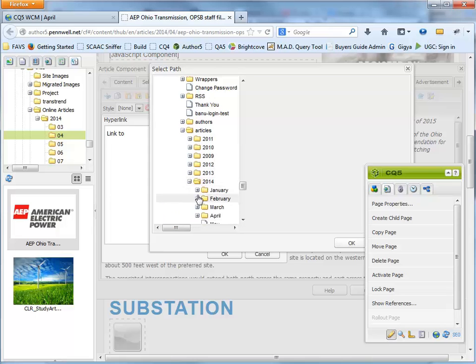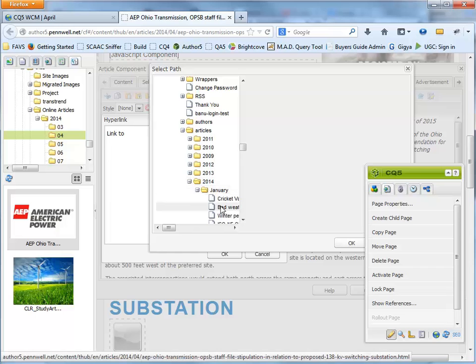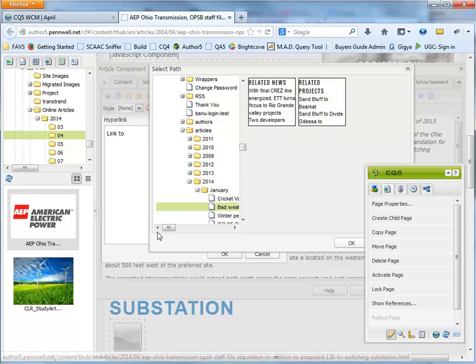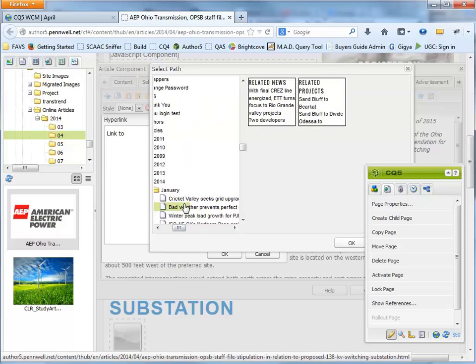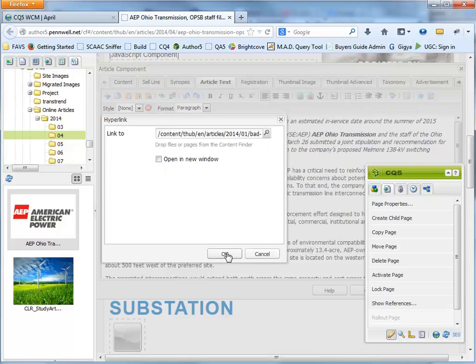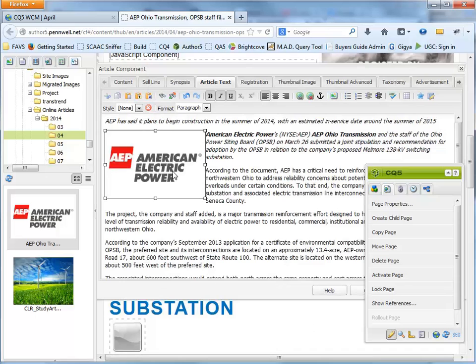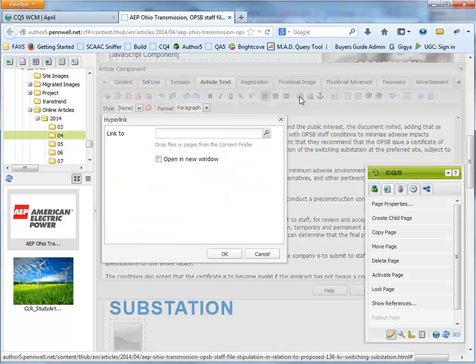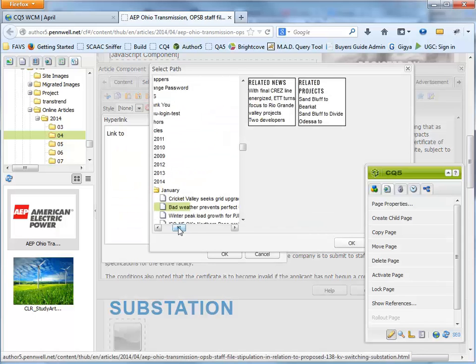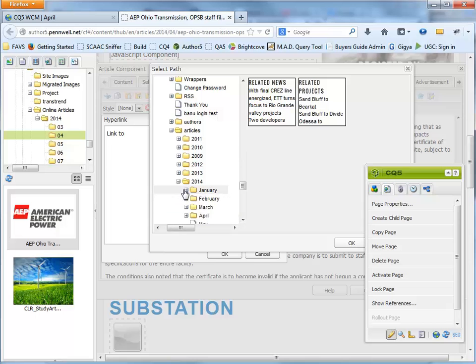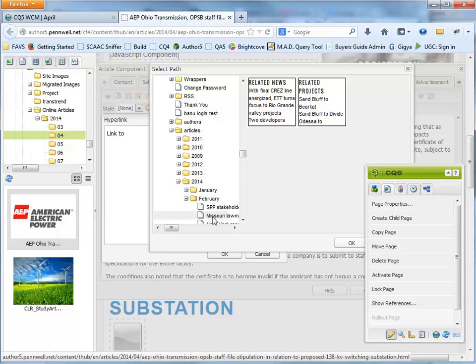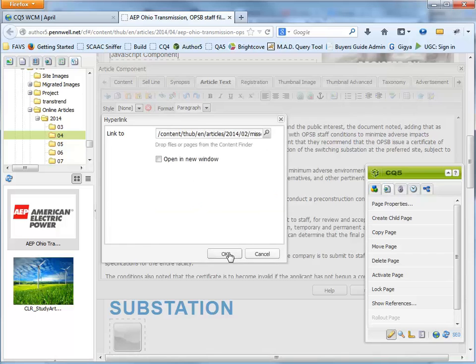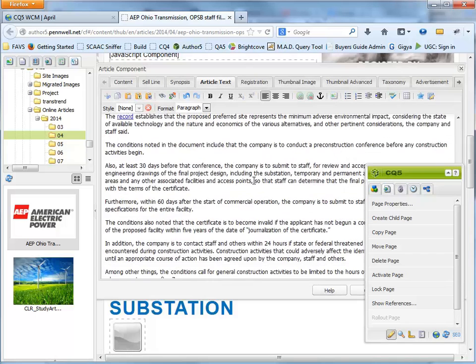So I'll go to 2014, I'll go to the January folder, and let's just say I wanted to link to this piece of content here. Bad weather prevents perfect. So I'm going to click OK, and then click OK, and now this image is linked. Same thing works with words. I can highlight a word or two or a sentence or a paragraph, click on hyperlink, navigate to where the content is. Let's say this one I want to link to is in the February folder. I'm just going to select one, click OK, and now that word is linked.